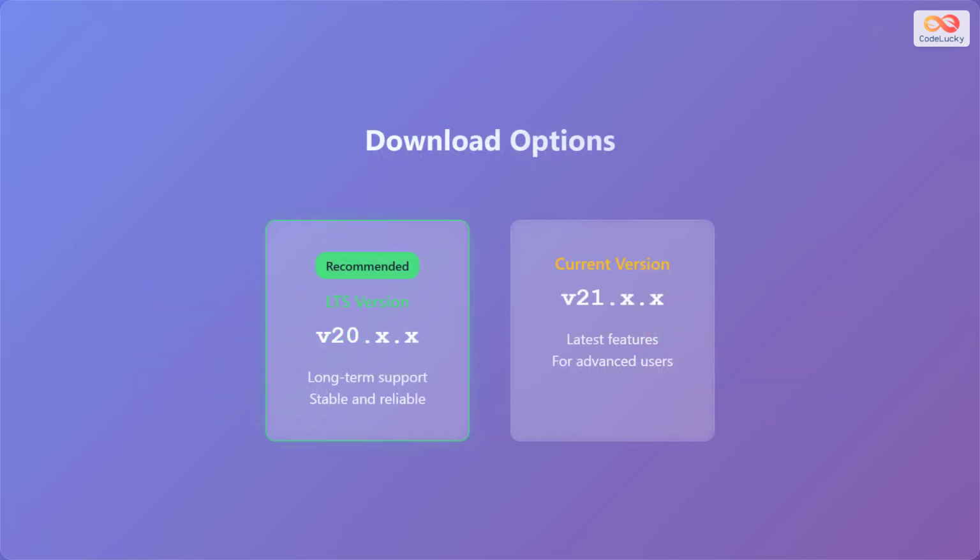When downloading Node.js, you will typically see two options: the LTS version and the current version. The LTS version, which stands for long-term support, is recommended for most users as it offers stability and reliability. The current version contains the latest features but might be less stable. For beginners, it is generally best to choose the LTS version.